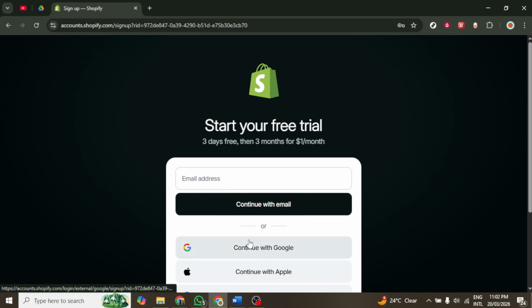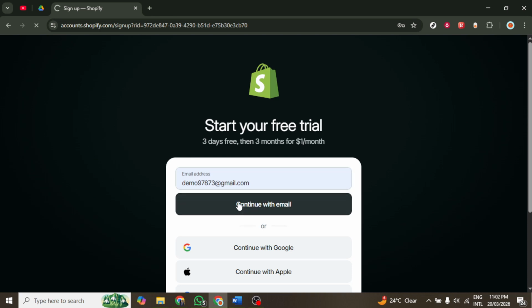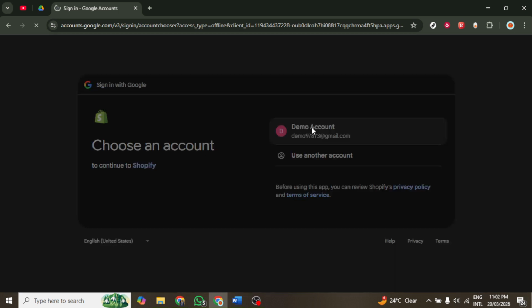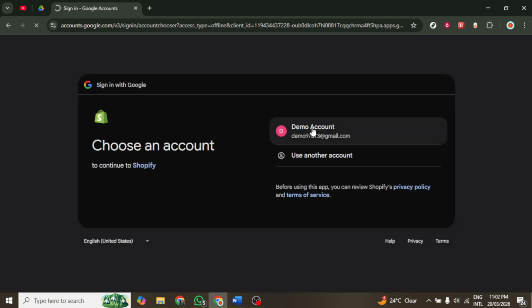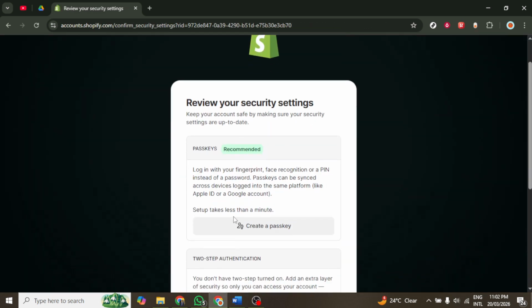On the homepage, look for the button labeled Start Free Trial. This button is prominently displayed, making it easy to find. Before proceeding, it is beneficial to familiarize yourself with the terms of the trial. Understanding the limitations and features of the trial will help you maximize its benefits.